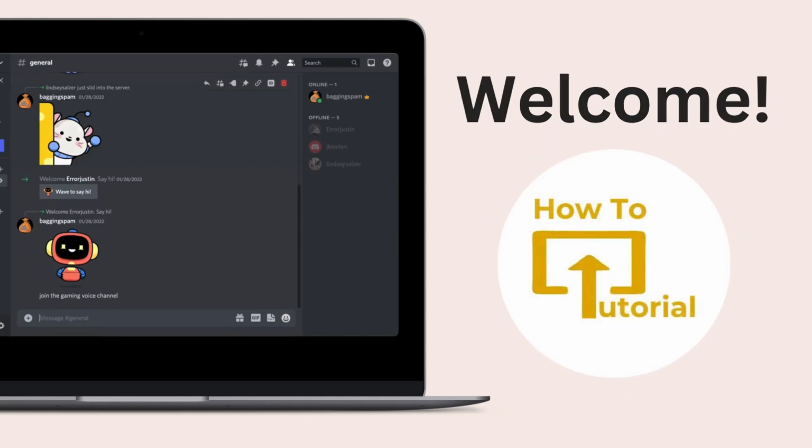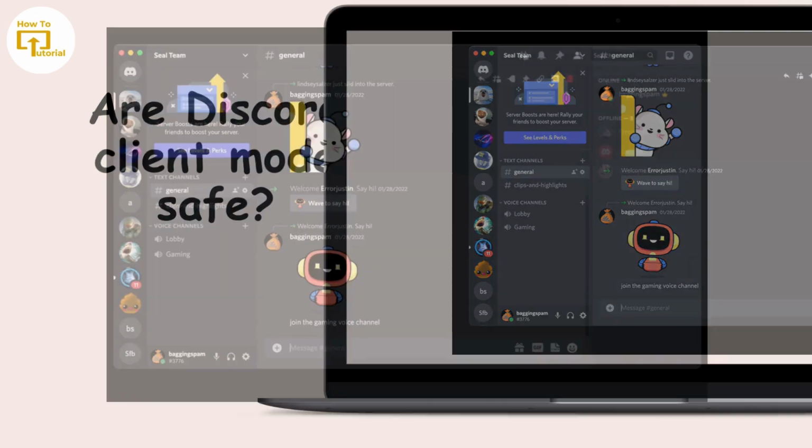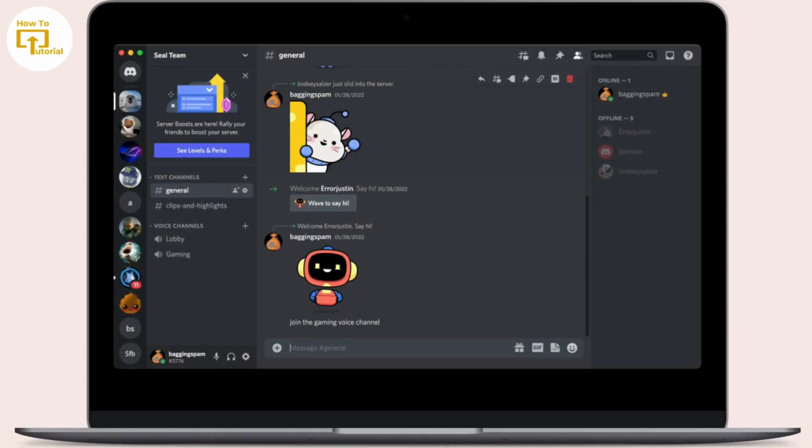In today's video, we will talk about: are Discord client mods safe? So let's get started. So guys, using Discord client mods, also known as Discord modifications or mods, comes with certain risks. These mods typically involve altering the Discord client's behavior or appearance through third-party software or scripts. So today we are here with some considerations regarding the safety of Discord client mods.